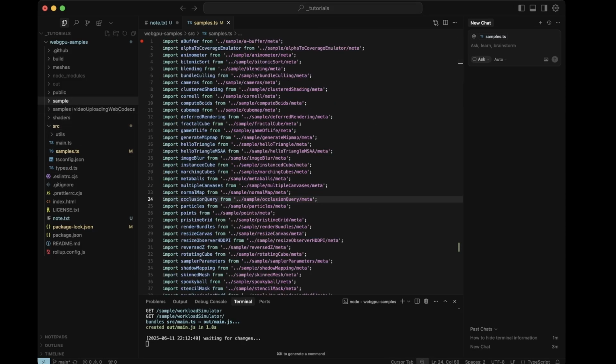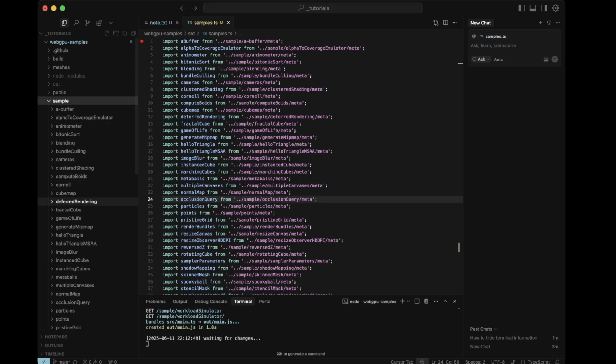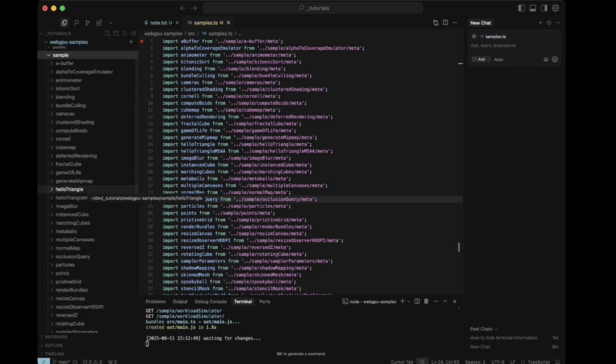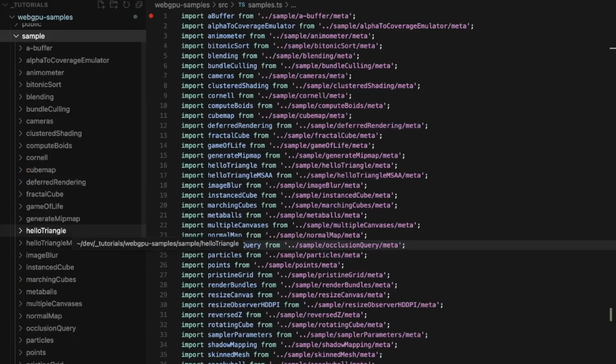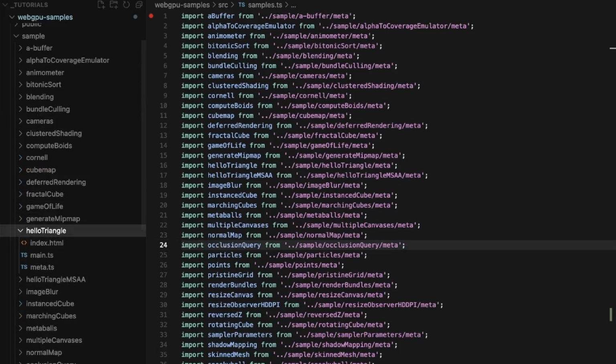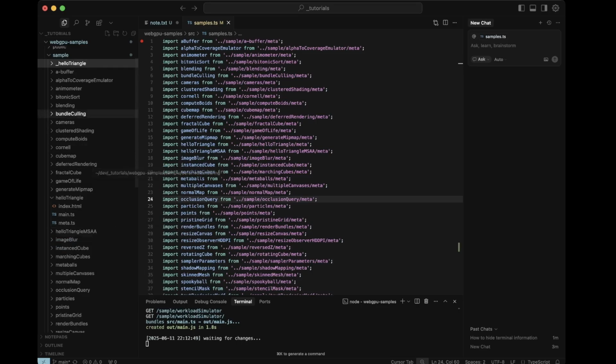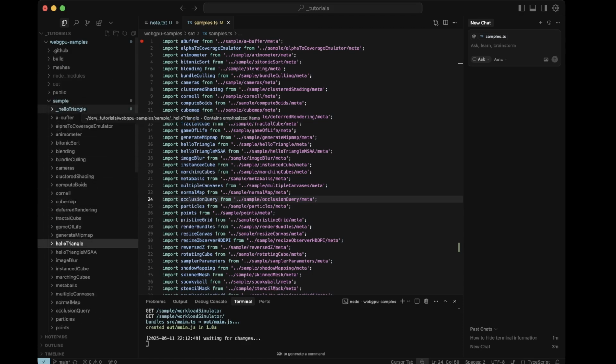So we're going to go to sample here. I'm going to use the hello triangle because it's the most basic example, but feel free to use whichever one interests you. I'm going to copy it, paste it, and now I'm going to rename it with an underscore in front of the same exact name. What that does is bring it all the way to the top of the repo, which makes it a lot easier for me to manage where it's at.